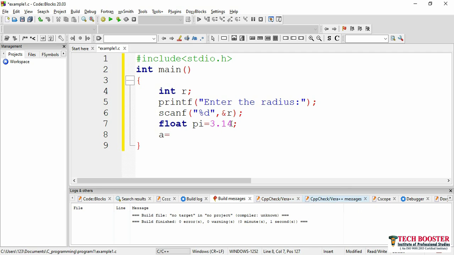Now before defining my a, let me ask you a question. What will be the data type of a? Here my formula will be pi into r, that is r square. So what will be the data type of a here? Here my r is an integer but pi is a floating number, and you need to know, this is very important, a combination of integers will always give you an integer, but a combination of integer and float will always give you float, and a combination of float and float will also give you float. So basically my a will be a floating number or real number.